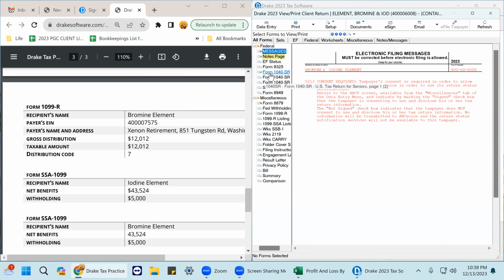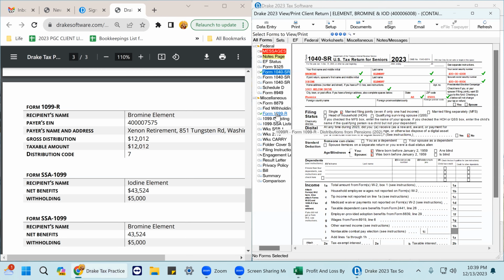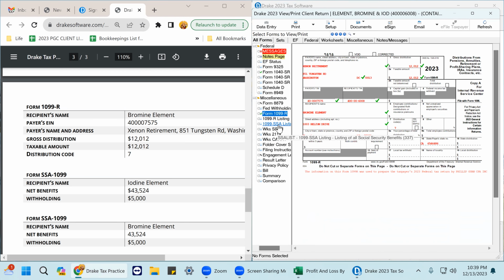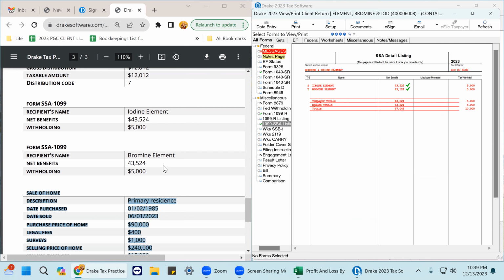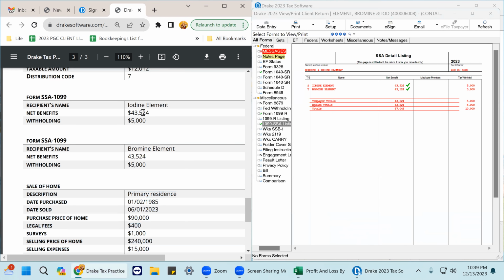So we only train for federal. So this is good. Now the next one is the retirement. Well, they happen to have both the same. Not only do they receive the same amount, but they also withhold the same amount. Okay. So as far as the Social Security and the 1099-R, we're done.